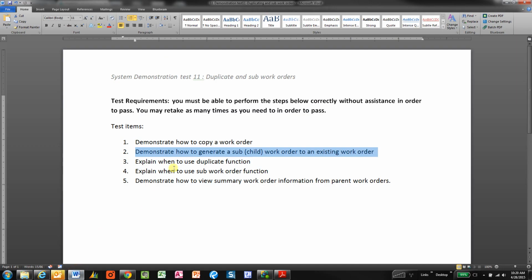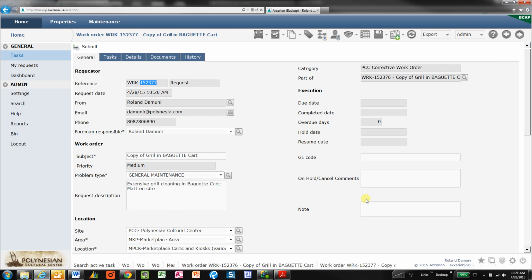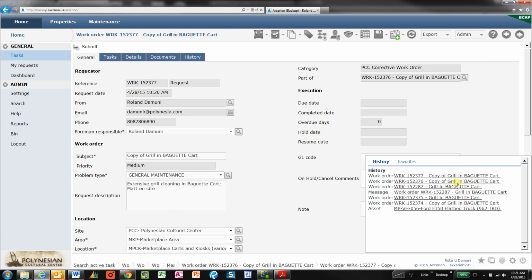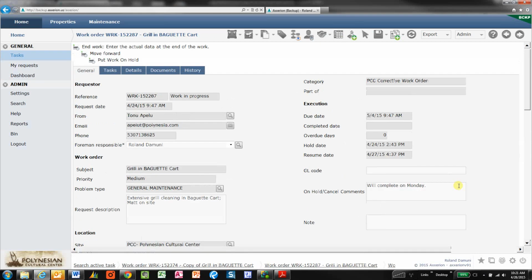Going to number 4 on the list, explain when to use the sub work order function. Sub work orders are used when there is a relationship between the parent work order and the sub work order. In other words, well, let me give you an example. Let's suppose that the work order we have here requires painting. Let me get back to the one I needed. Okay. Grill in baguette cart. Okay. So here's our original.